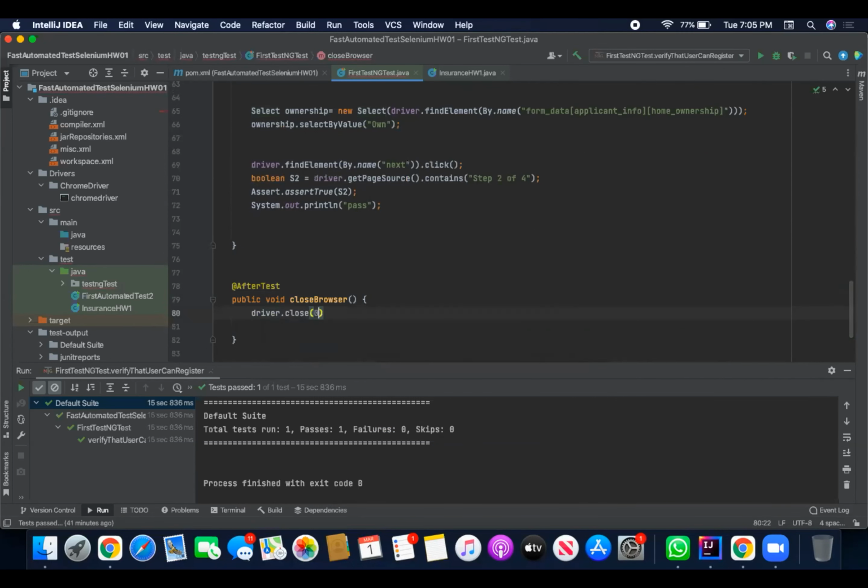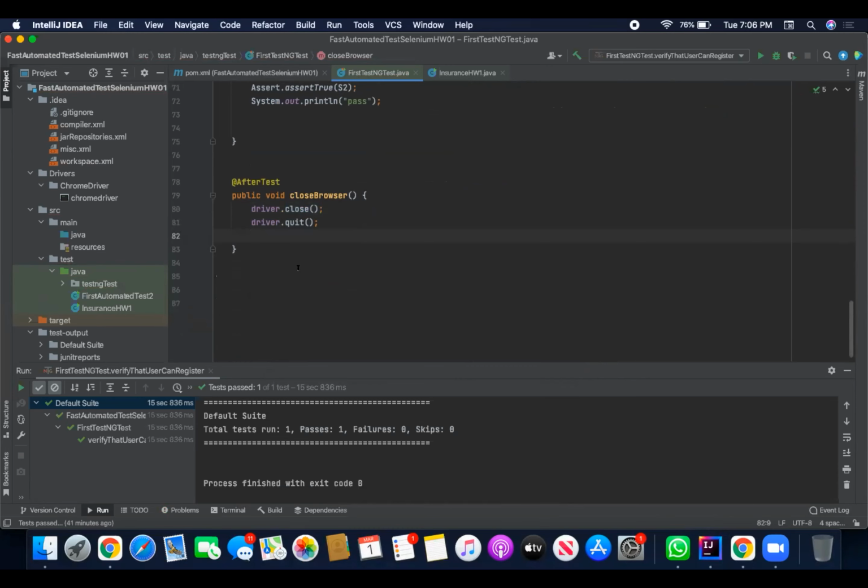driver.close. What is the difference between driver.close and driver.quit? Anybody? Driver.close can close only the current window, and quit closes everything. Quit will quit the driver. So if the driver opens ten browsers, then all ten will be closed because it just killed the driver. Yes. Driver.close will kill the current focused browser, and this one will kill all of the open browsers. Okay. Now that solved your issue.